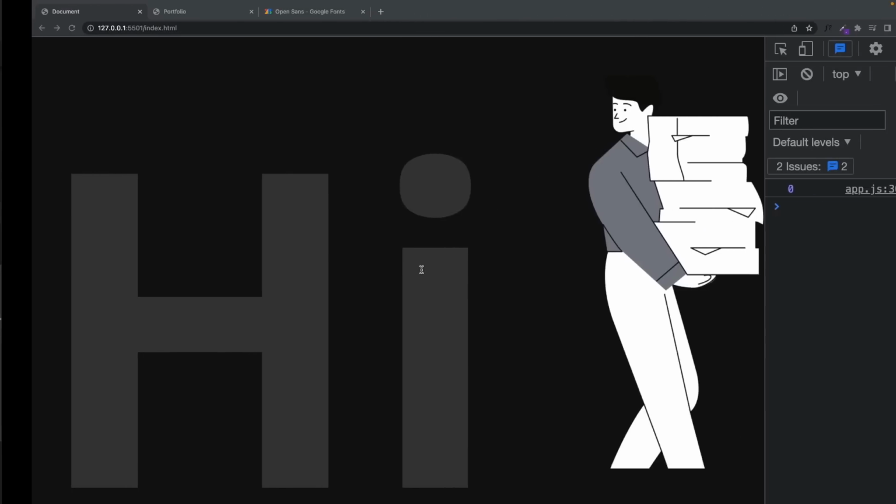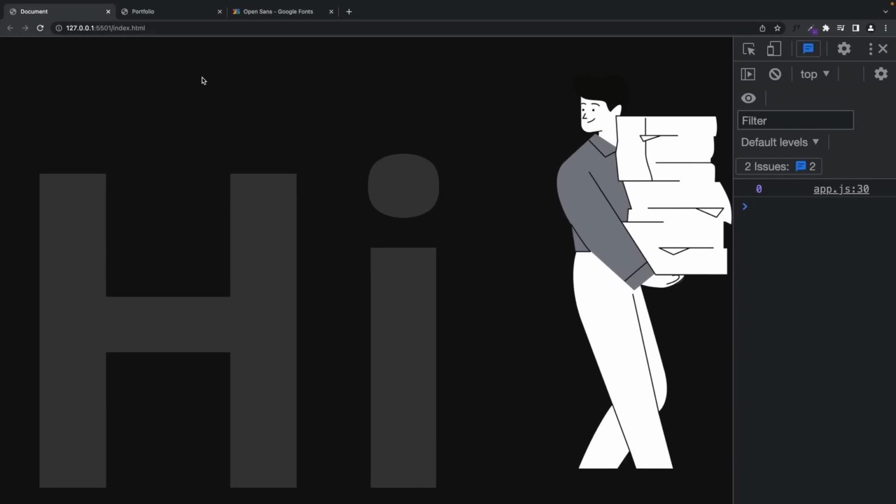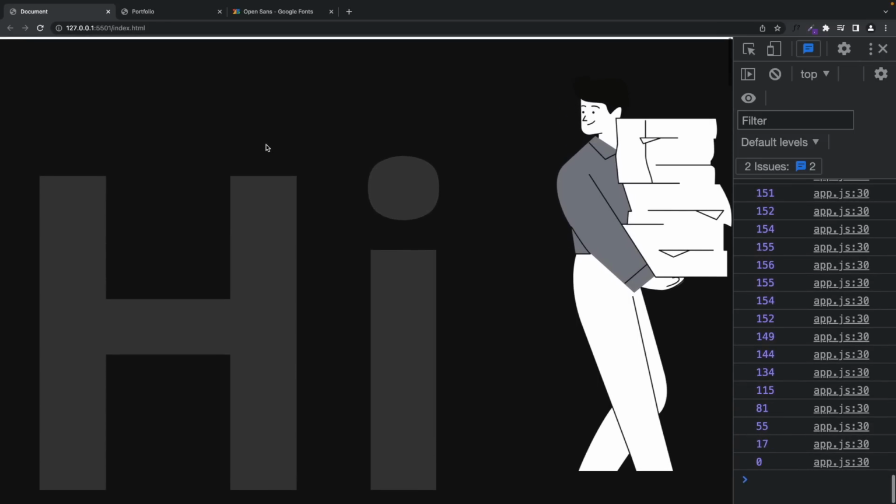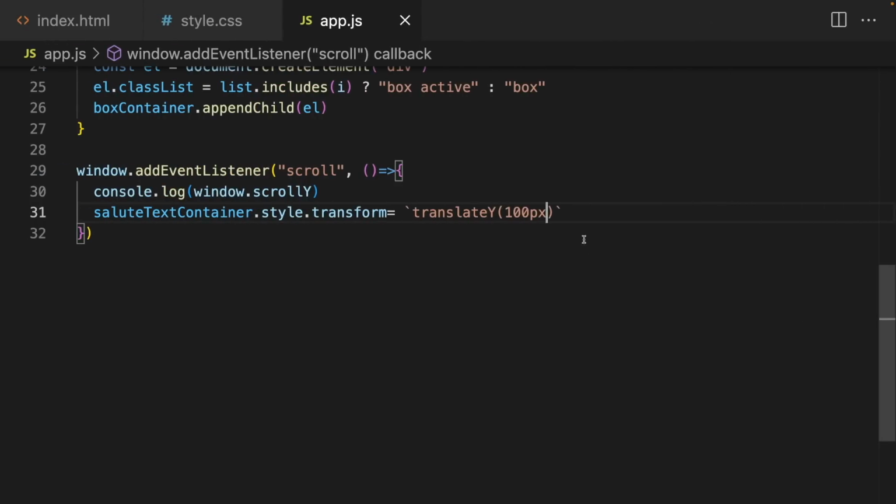Let me show you. And as you can see, it's not centered anymore. Its position has changed. It starts from somewhere here, 100 pixels from the top, but it's a constant number. If I scroll, nothing is gonna change. So instead of this number, I can use this window scroll Y. Actually, let's create here a variable. I will say let offsetY, and it's gonna be this number.